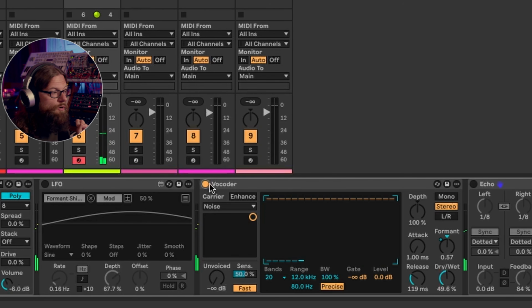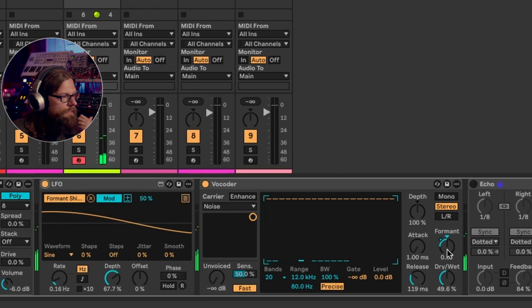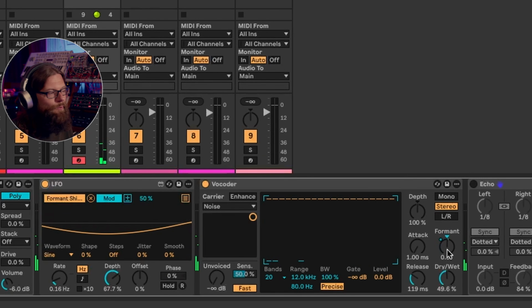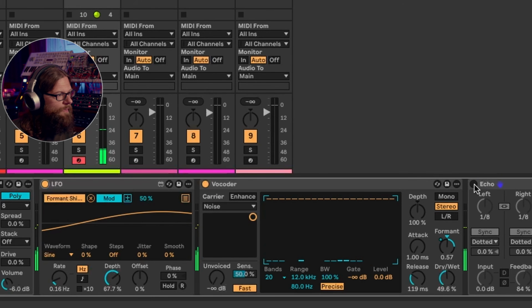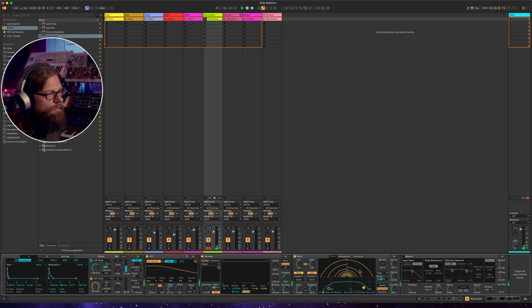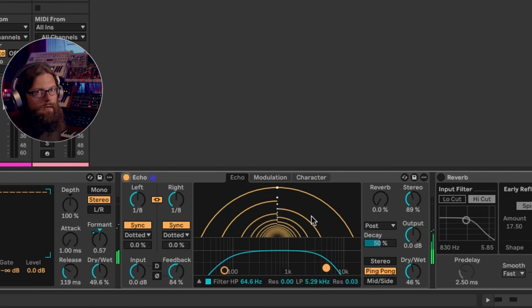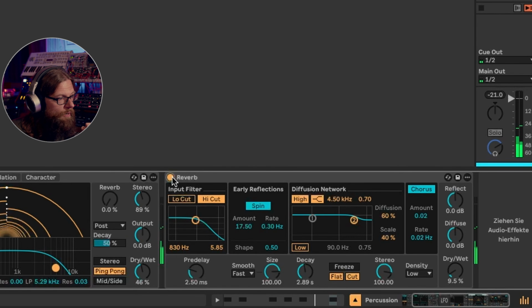sent the signal into a vocoder. And then I modulated the formant parameter with an LFO. Then we have quite a big amount of echo, also in ping pong mode, to create a hypnotic feeling. And from here, there is another reverb.